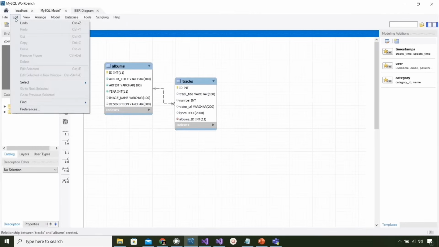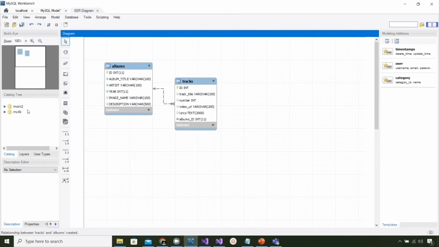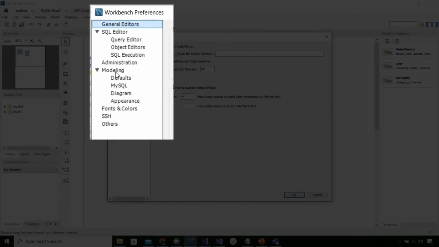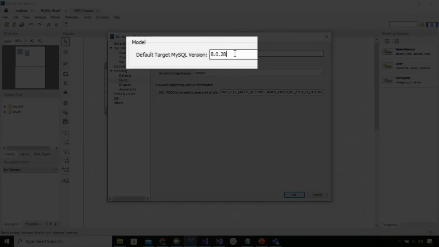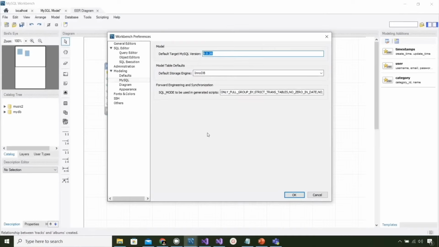We have a version number here. So if I go to Edit and Preferences, and then I select the Modeling MySQL, we're going to have a version number. So this tool is set up to synchronize with MySQL 8.0.28. Now, if you already have version 8 on your computer, then you didn't receive any errors. But more than likely you have an older version, like I do.